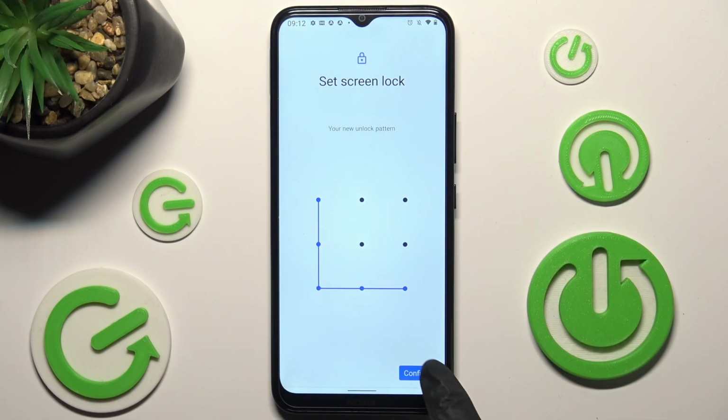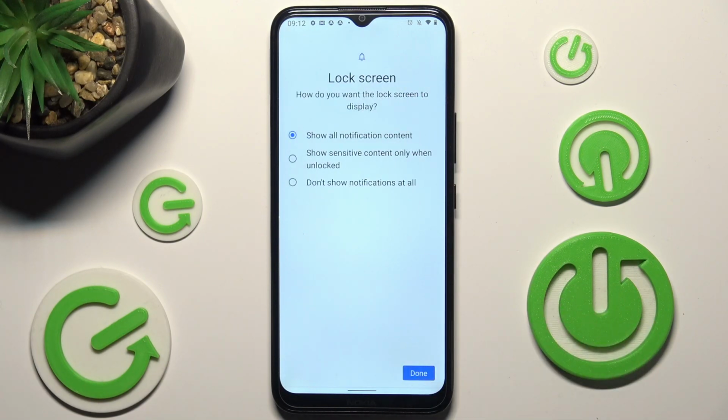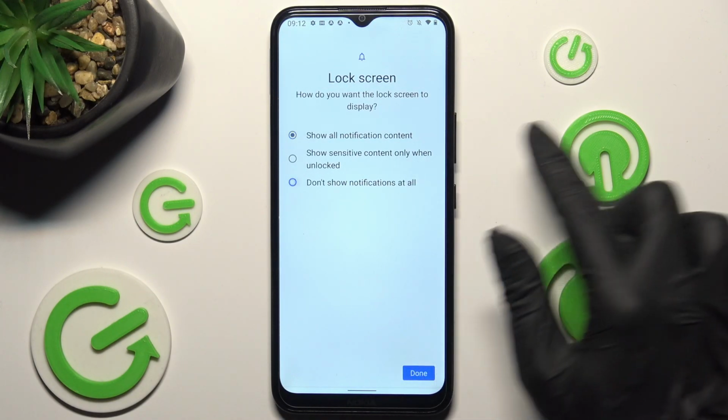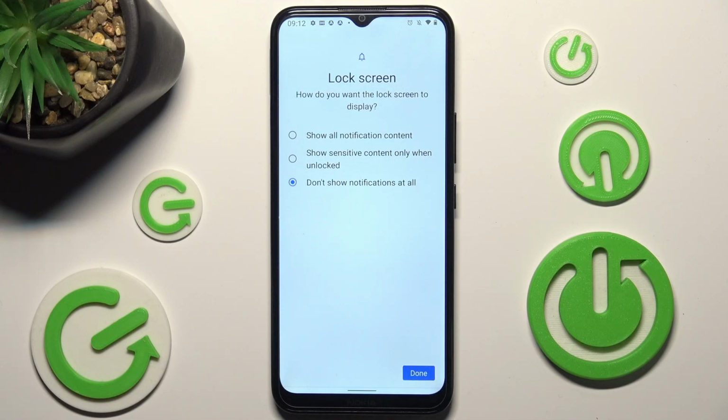Now click on Confirm and tap on one of those options to answer the question: how do you want the lock screen to display your notifications? Show all notification content, show sensitive content only when unlocked, or don't show notifications at all. I don't want any, so I will go with the last option and tap on Done.